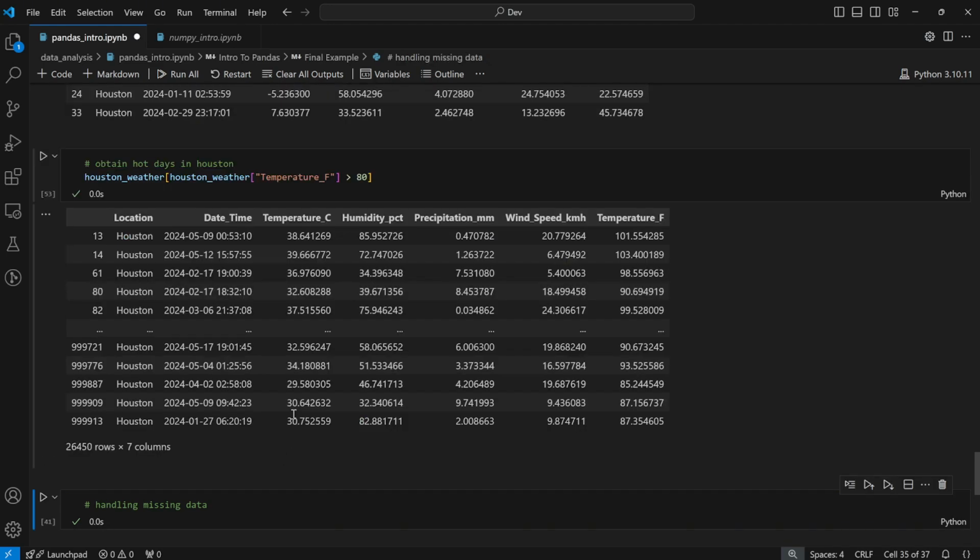As we can see here, we are able to obtain a slice of the data in Houston_weather. And if we look at the temperatures_Fahrenheit here, we see that every temperature here is greater than 80. 101, 103, 99, 87. It's quite long, so we can't display all of it. But with this, you can already tell that what you did is okay.